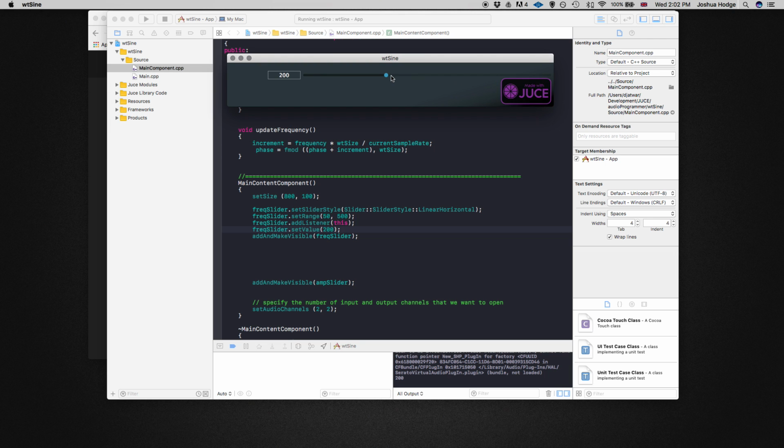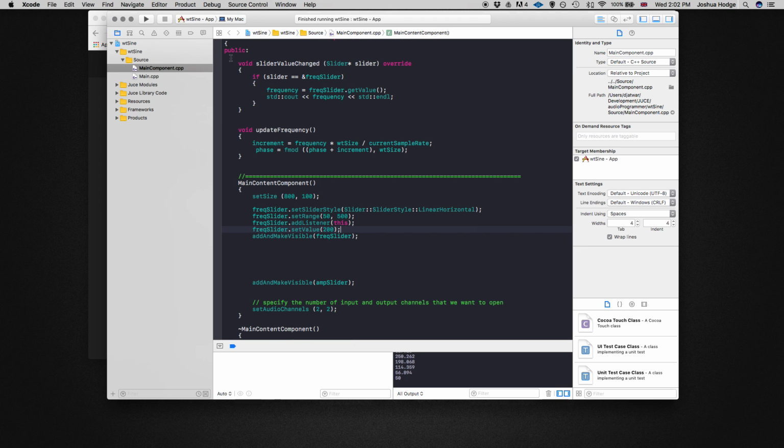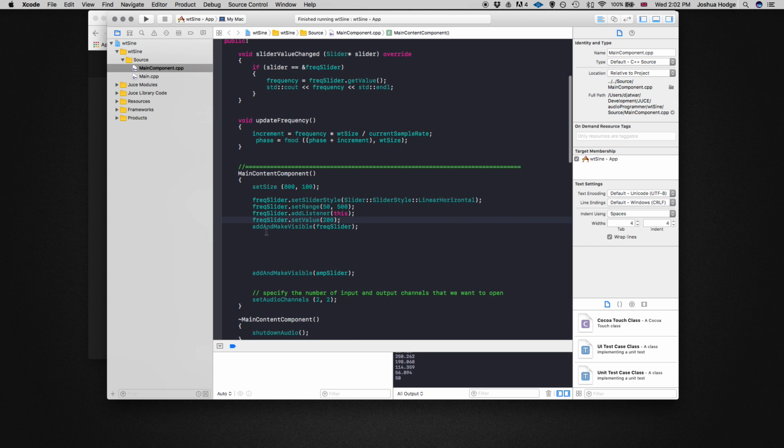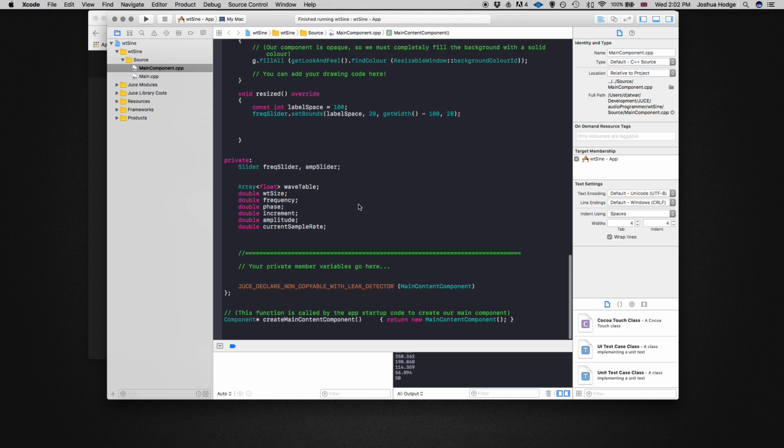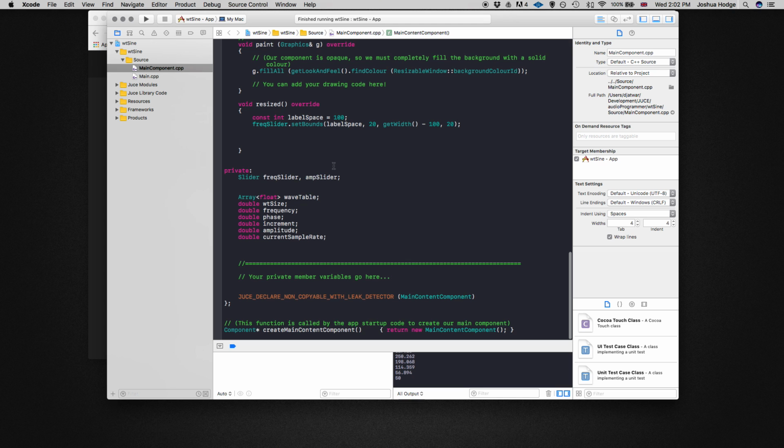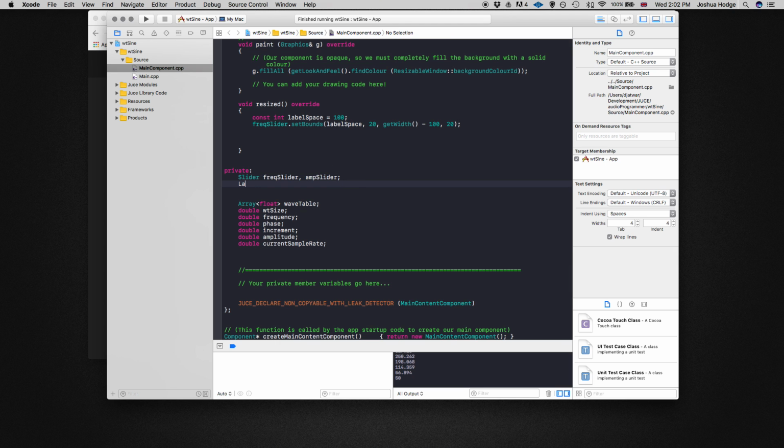Great. Okay, so it instantiated at 200 hertz. I can move this up and I can move it down. Now let's go ahead and make a label just so that we know that this is frequency. So we'll go down to our private block here. We'll make a label from the label class.